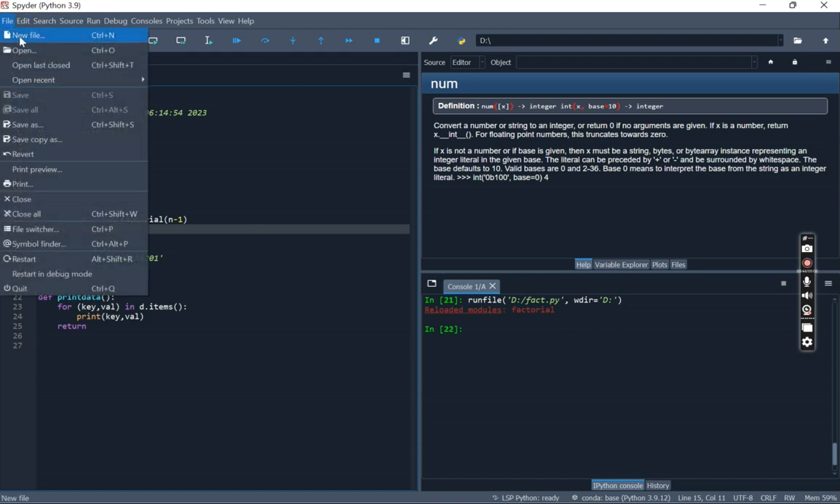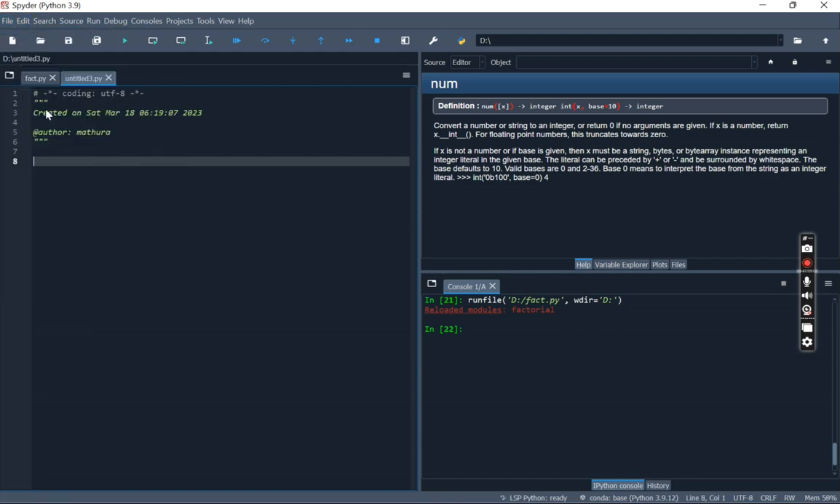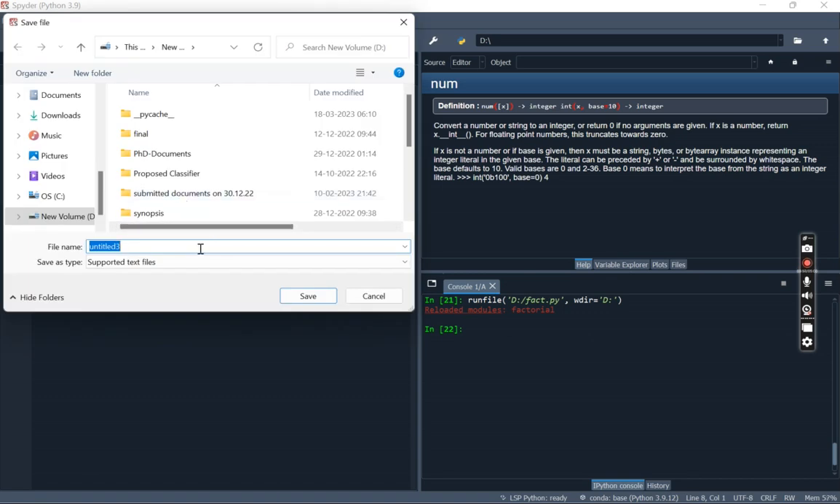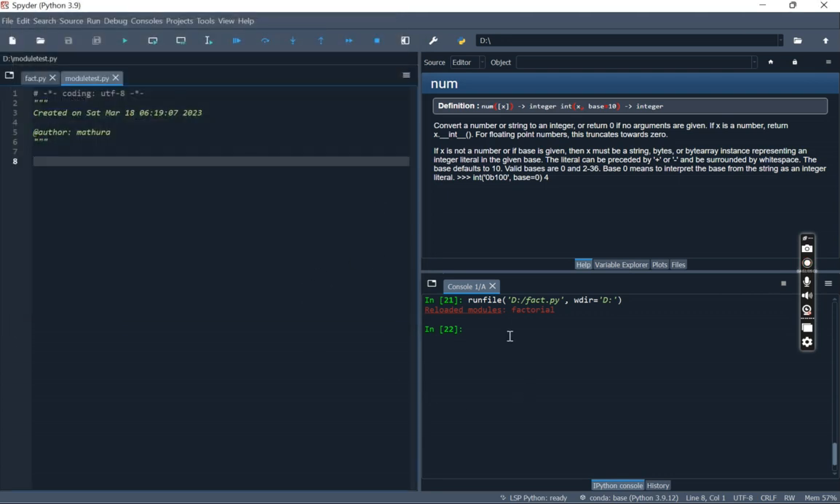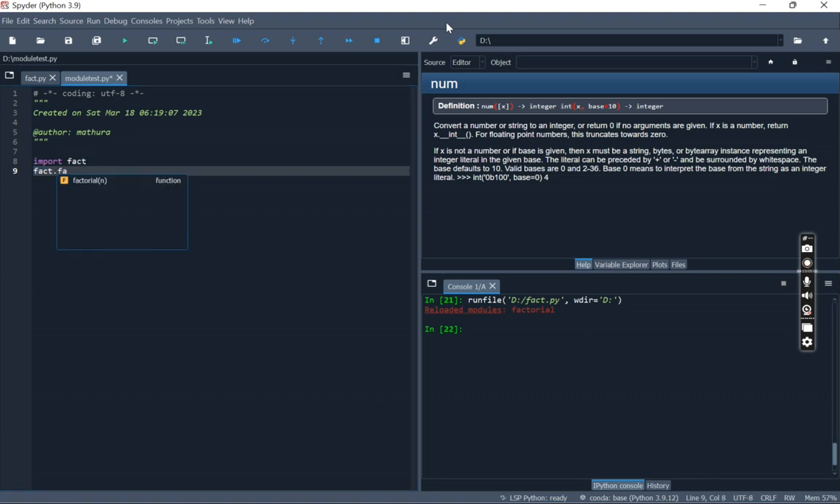Now let's open up another file, a new file, and let me save this file as module test.py. Let me save it as a Python file. Okay. Now let me import those modules. So one way of importing is directly you can say import and the name of the module, that is fact. This is one way of importing. And if I import like this, then I have to call the resources using this import module name called fact. So fact dot factorial of value.